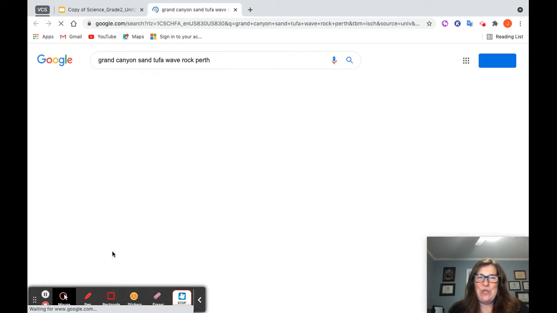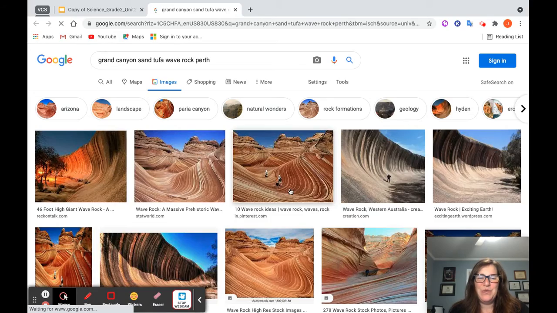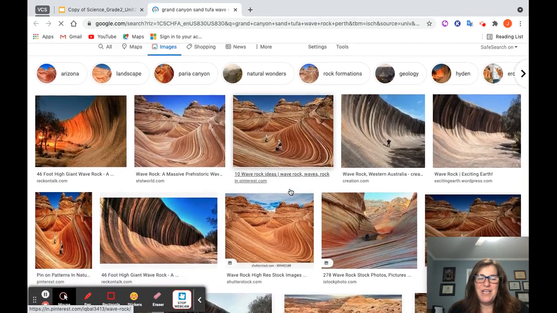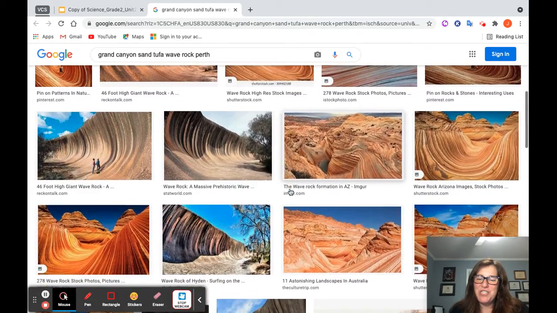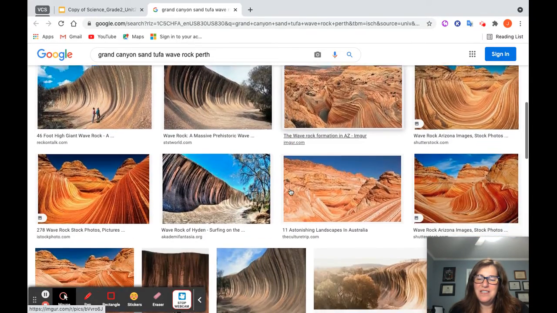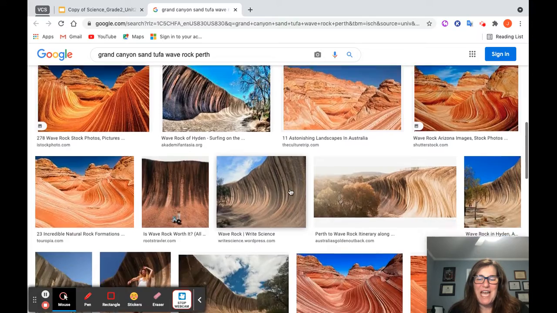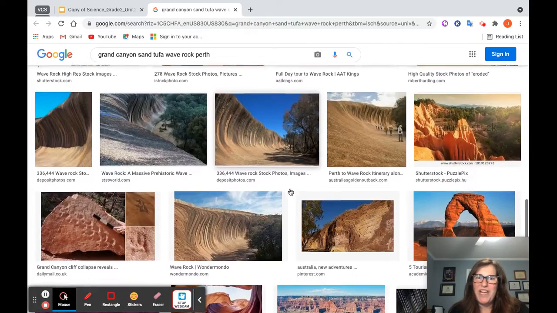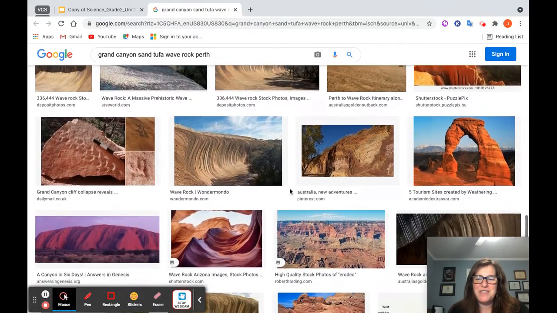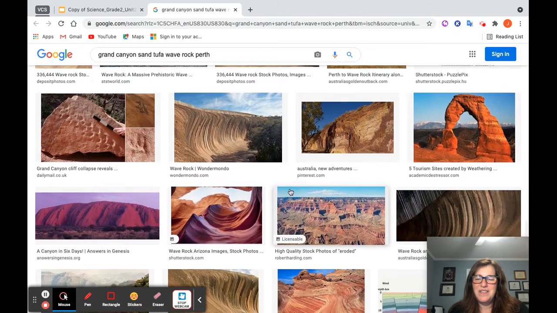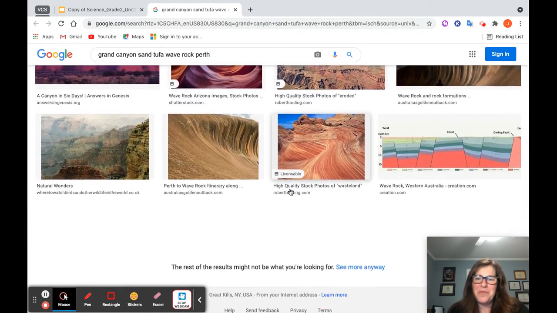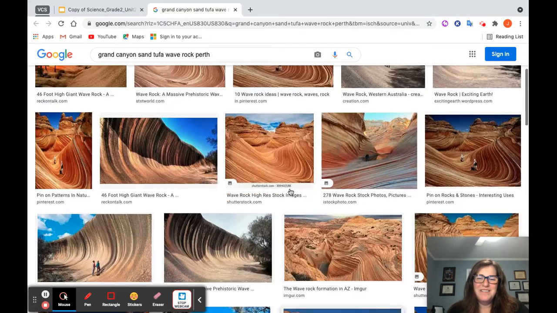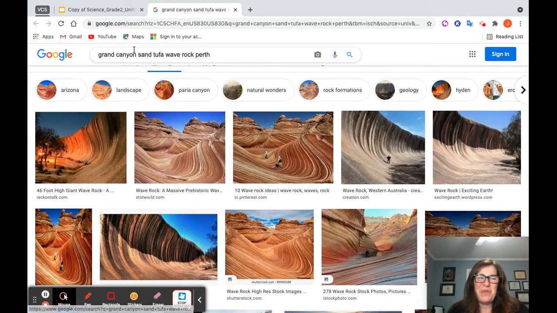If you click this link, you will be brought to a Google search of these images. Look at these images. Read the captions. Where are these rock sculptures? And how did they come to be? Talk about it with a partner.